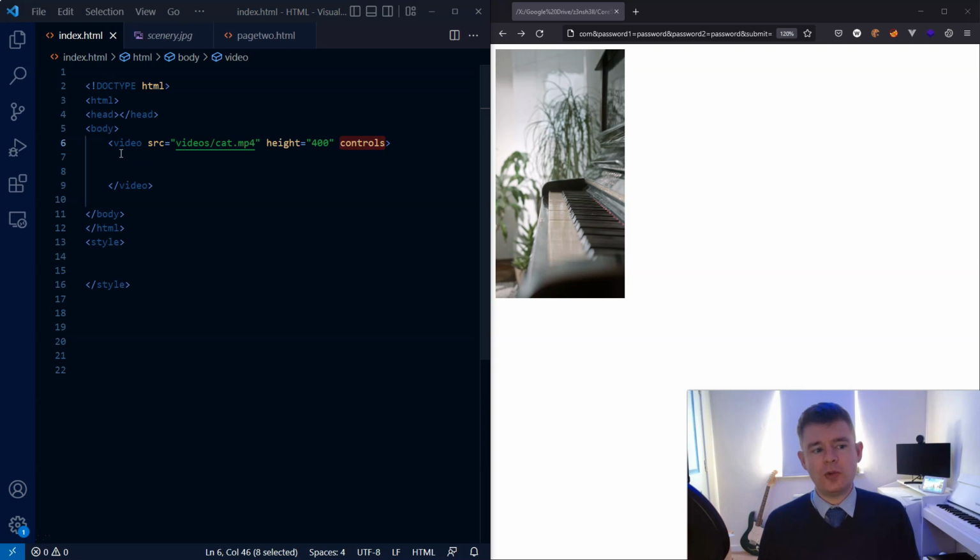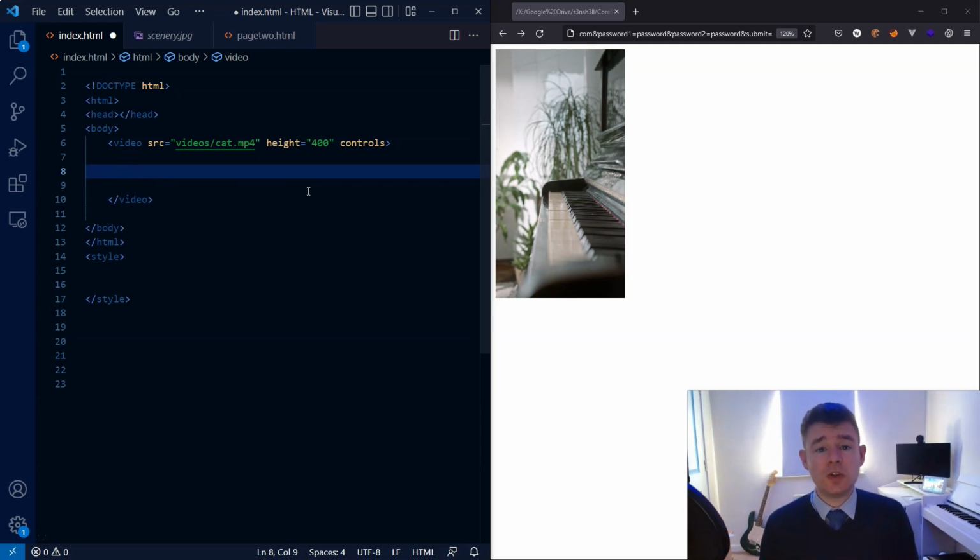So why do we have a closing tag here? What information can we include inside the video element itself? Well, one thing we can do is we can include the message to be shown to the user in the case that the video doesn't render. Sorry, your browser does not support this video.